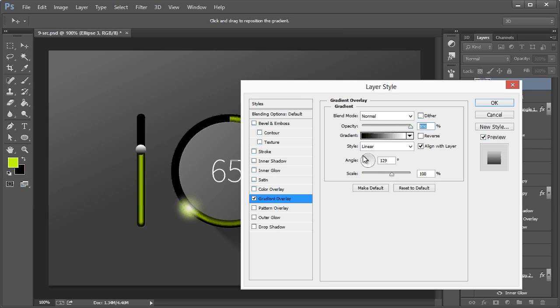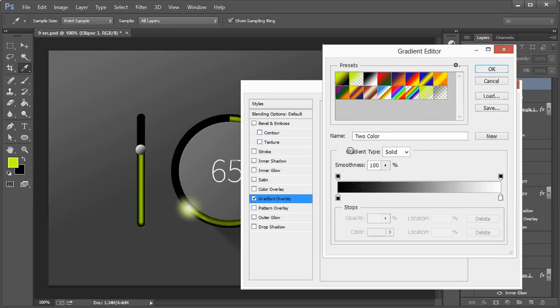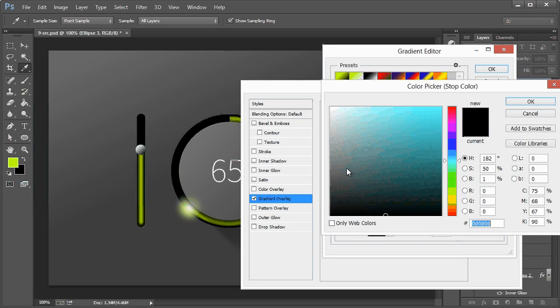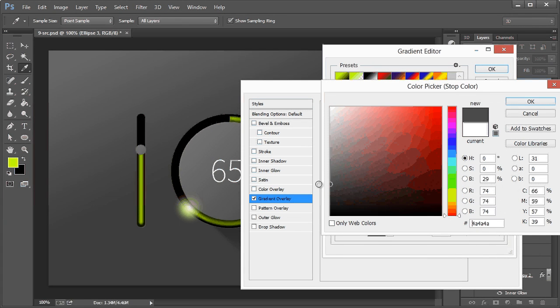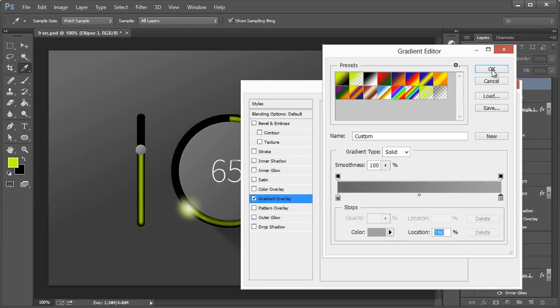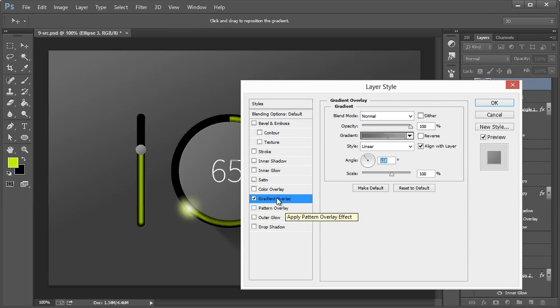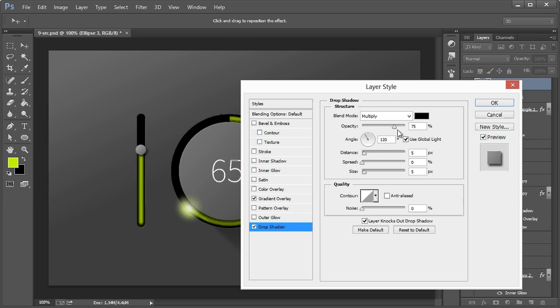We'll change the angle here and bring up the gradient editor. We'll make this right around here, and then take this one, and yeah, I think right there is good. Hit OK. Then I also want to give it a drop shadow. Same way as before, so I'll be quick here.